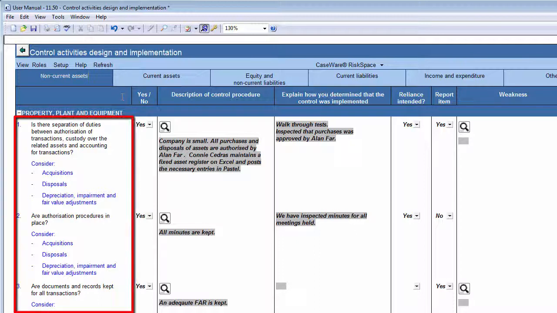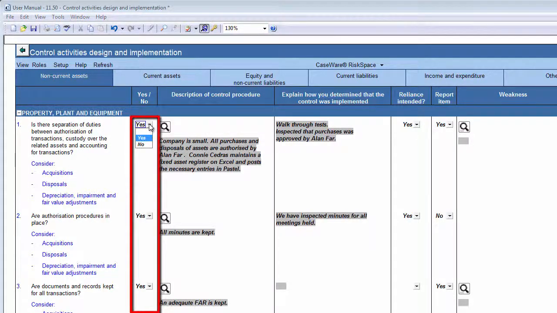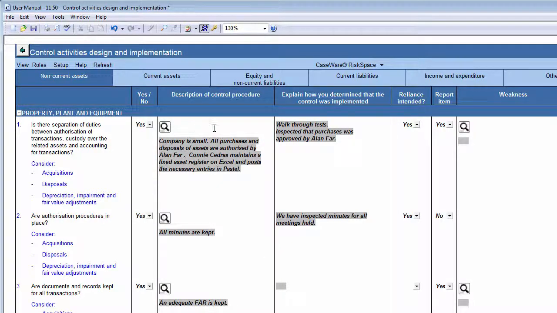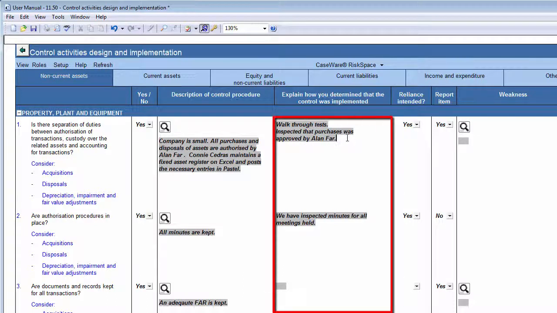The first column consists of questions which will assist you to identify related control activities implemented by the entity. In the next column, answer each question using the Yes/No drop-down selection box. In the third column, insert a description of the control which has been implemented by the entity. In the next column, explain how you determined that the controls were implemented.